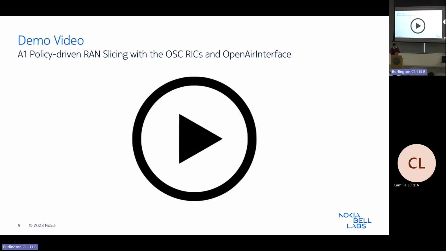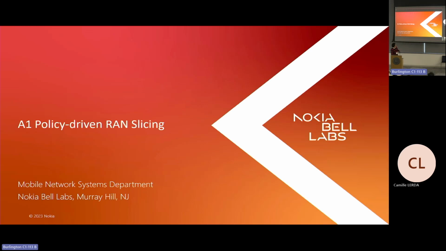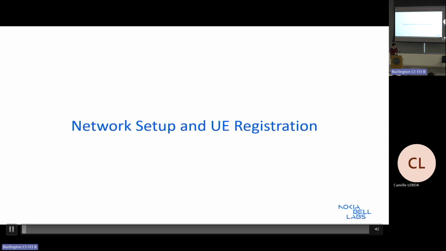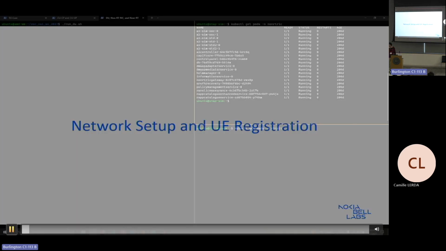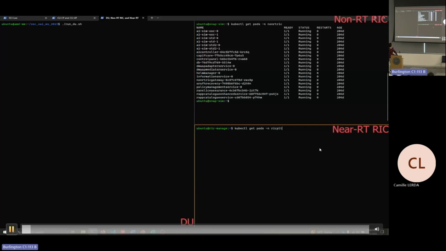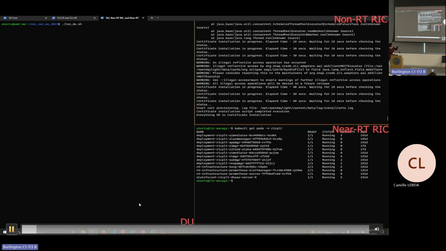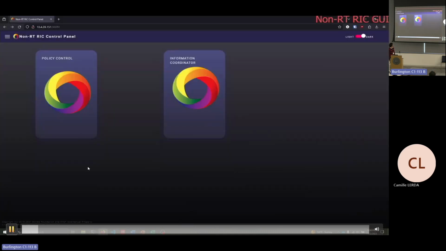And without further ado, I'll get started with the video. So here, yeah. Right. So the first step is, of course, bring up the network. So we'll bring up all our network functions and attach the UE. So we just have the non-real-time RIC and near-real-time RIC here on the right-hand side, showcasing the different pods that are running, and we'll just log into the relevant one.